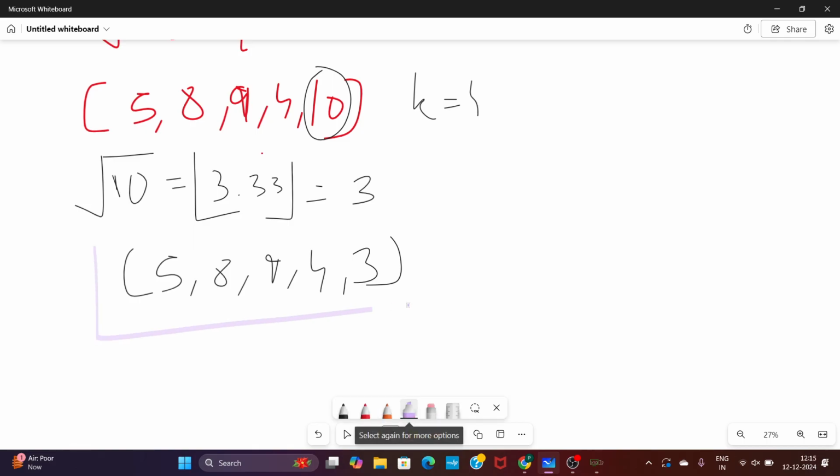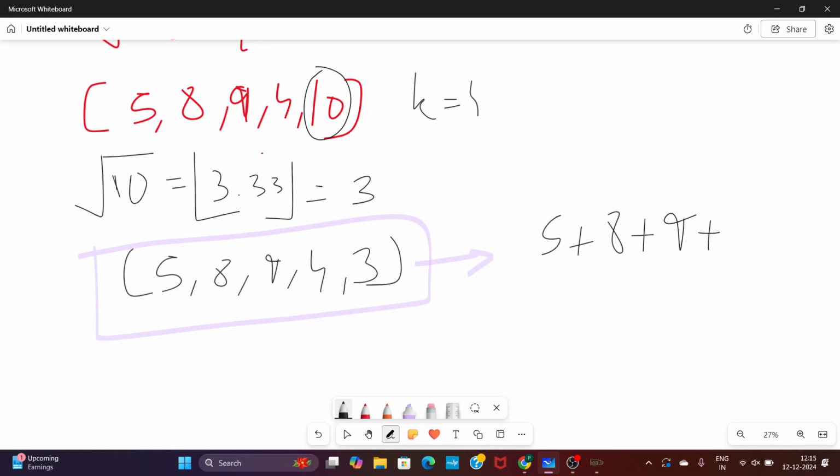Okay, just simply final. We have got our array, just return the sum of it. The sum of it is 5 plus 8 plus 9 plus 4 plus 3. Okay, so let's see it. 8 plus 8 plus 13, 16, 29. Okay, we have got our answer as 29. So 29 is our answer for the given problem statement.